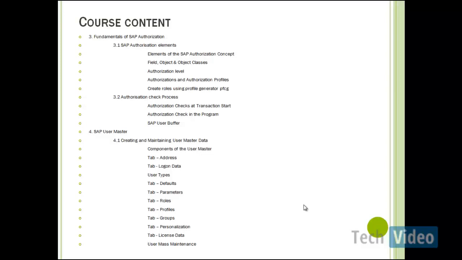Next topic is again a main topic. We will be discussing SAP user master and creating and maintaining user master. This is a very important topic for the people who are doing user administration as well as the security consultant. Also it is important for auditors to understand the whole user administration concept.